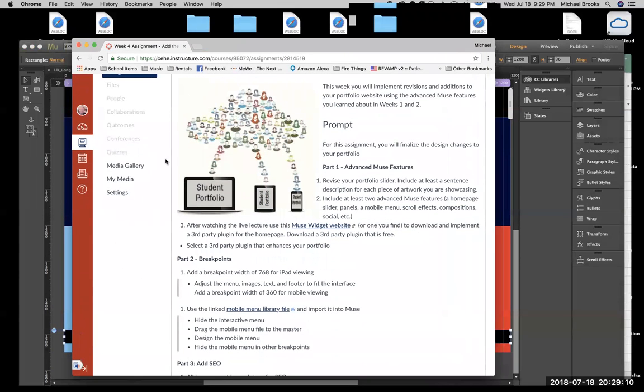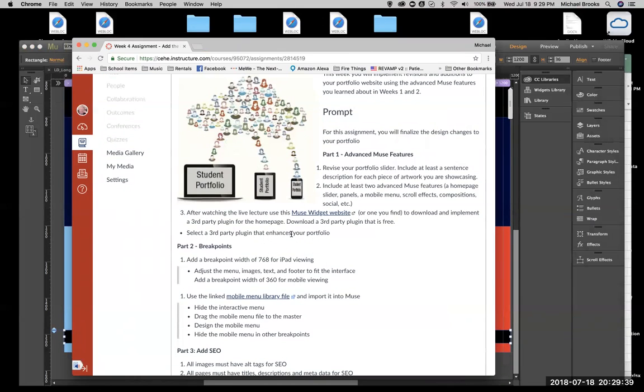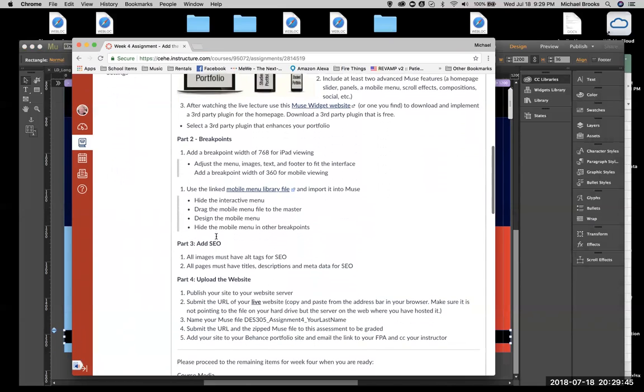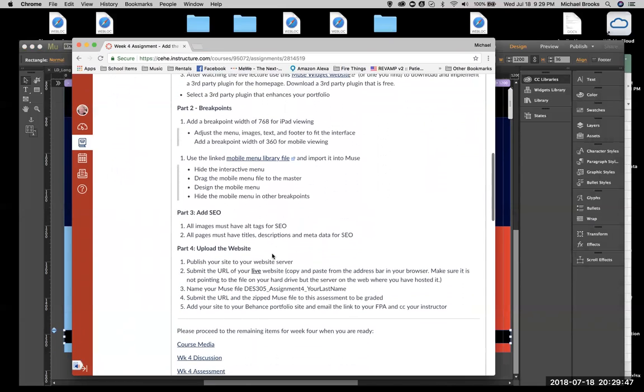All right, so now I went in, put all that information in for this assignment. Revise your portfolio slider. Include at least a sentence description for each piece of artwork you're showcasing. Okay, that goes on the photos. Include at least 2 advanced Muse features. I did that with the button to go back to the top and the contact form. Third-party plugin. Okay. Now we added the breakpoint at 768. Add SEO, which we did.